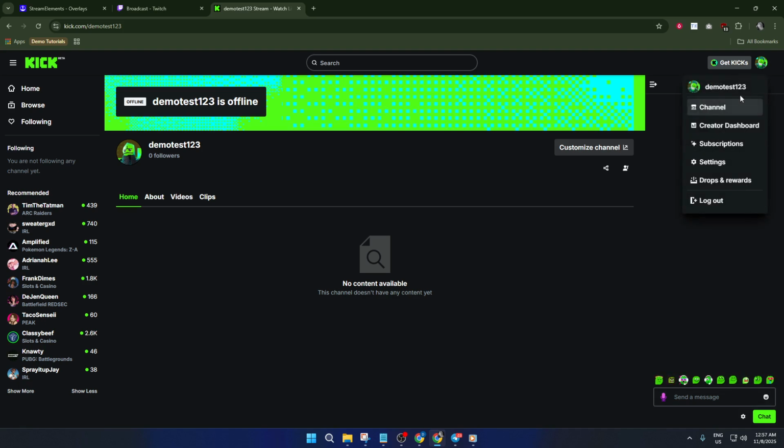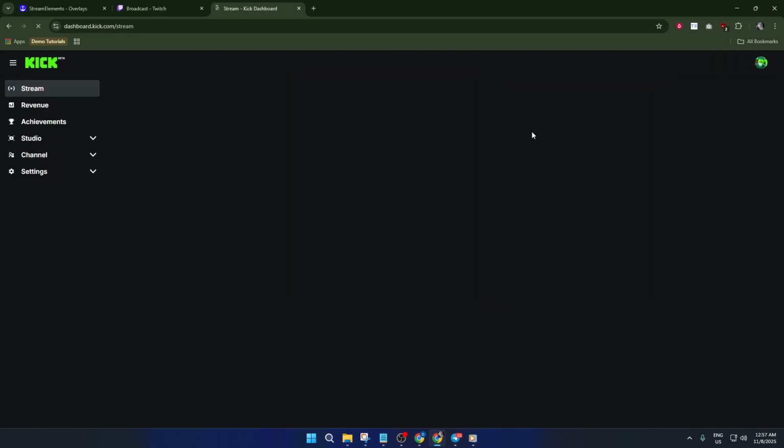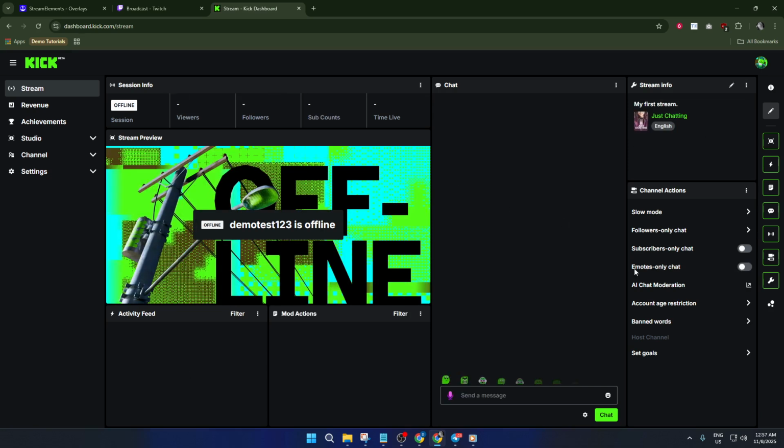Within your dashboard, you'll find a chat section. Here's where you'll see your chat in action during a stream. Look for the three-dot menu. Sometimes it's tucked in the corner or near the chat input box, and click on it. You should see an option that says Pop Out Chat. Select this. A new window will appear with just your chat room.